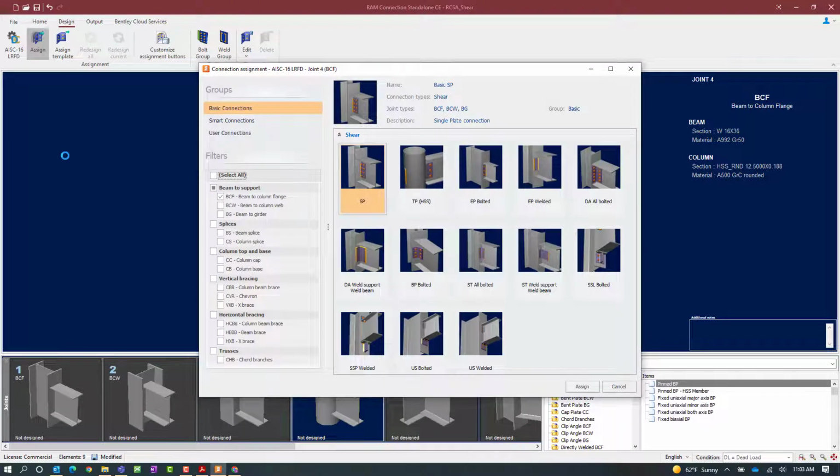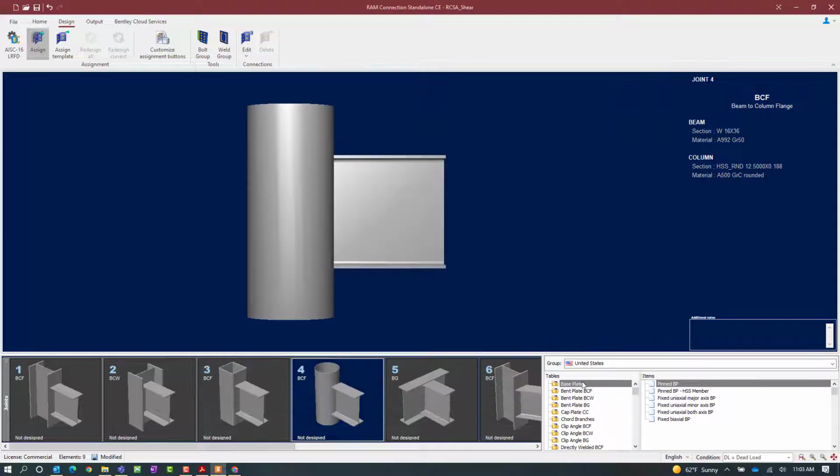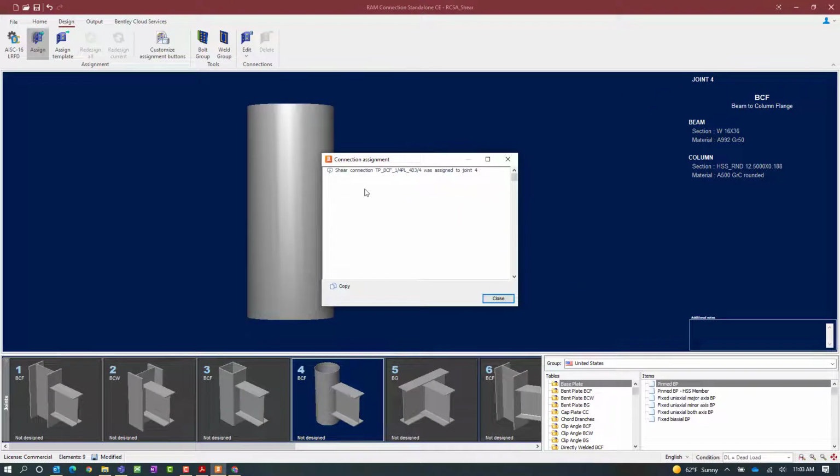Now, the through plate connection template is only available through a basic connection workflow. For that reason, we'll go ahead and select basic connection, and then we'll select the TP connection type. This is for through plate. Once we've selected our connections database, let's go ahead and click on the assign button, and we'll see that a shear connection has now been assigned to the currently selected joint.